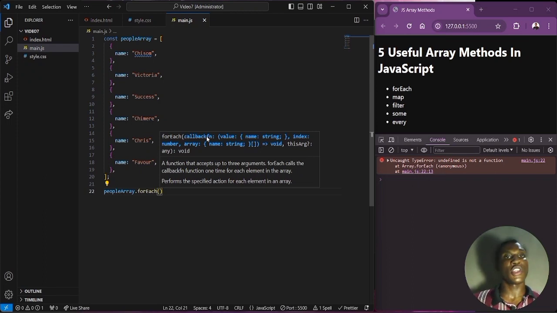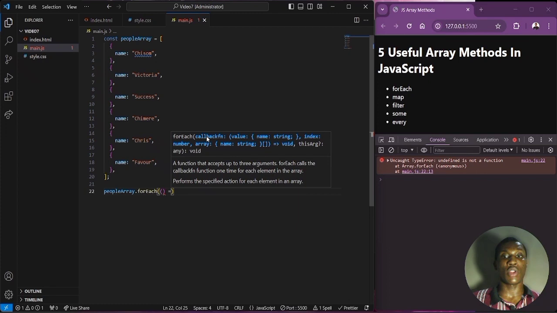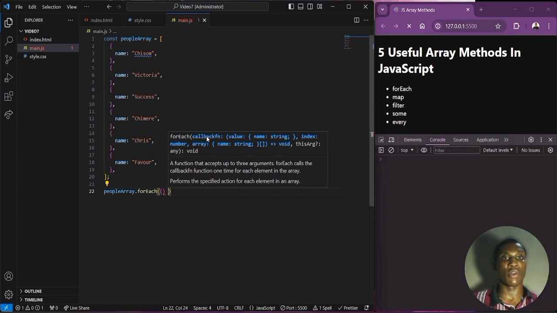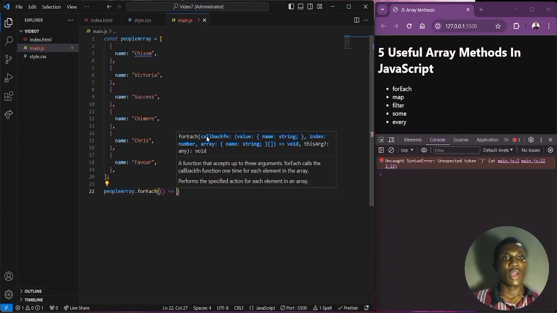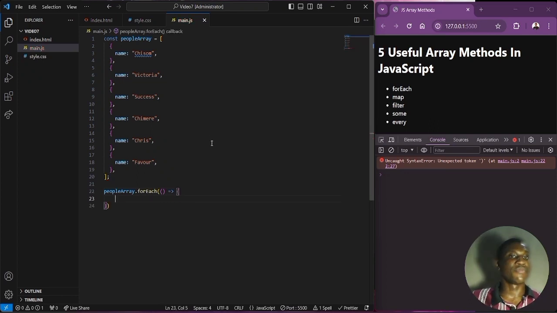The forEach takes in a parameter, which is the callback function, and this callback function is where you specify the function or the computation or whatever calculation you want to perform on each element of the array. You could as well put a function name there, but I don't need to. I'm just going to use an anonymous function here. So this is my function.